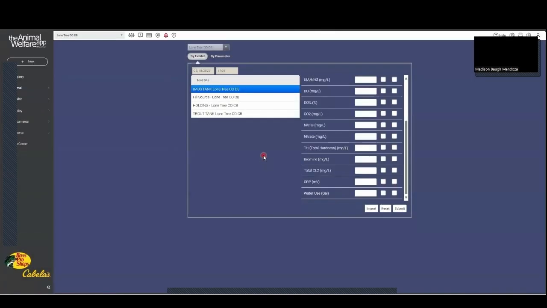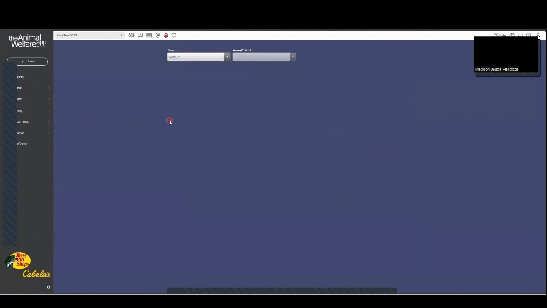And then to go back and look at your parameters, you'll go to the exhibit tab, down to exhibit dashboard. You'll select your group and then the exhibit that you want to look at. We're going to look at the bass tank.